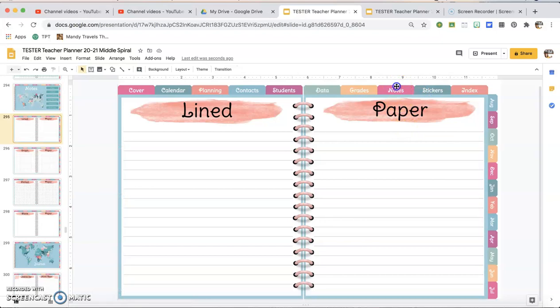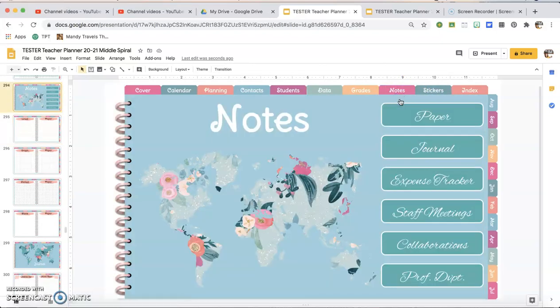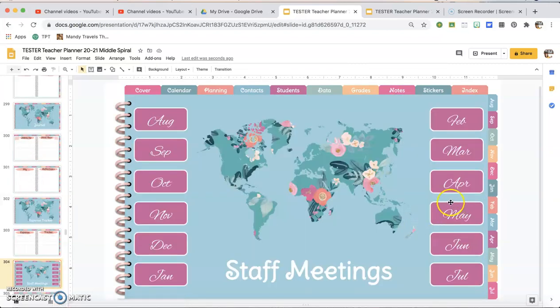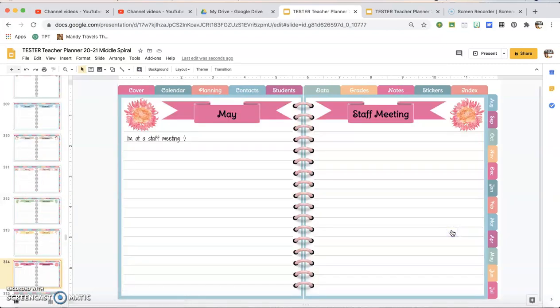So let's say I needed to go back to look at that note slide. It was in staff meetings and it was in May, and there I am. So it's 2 clicks instead of 1.